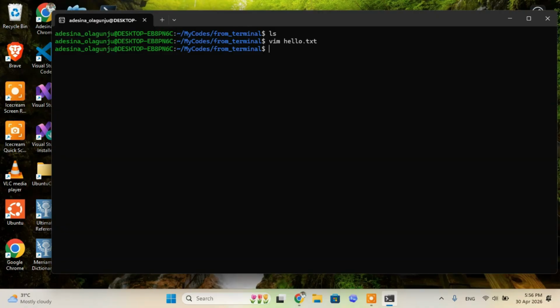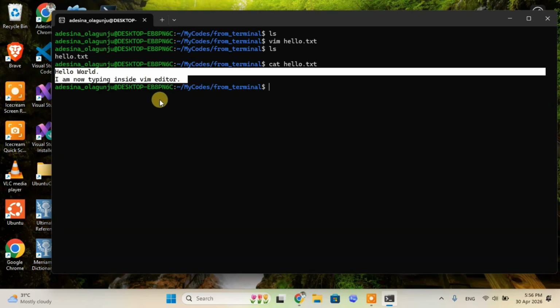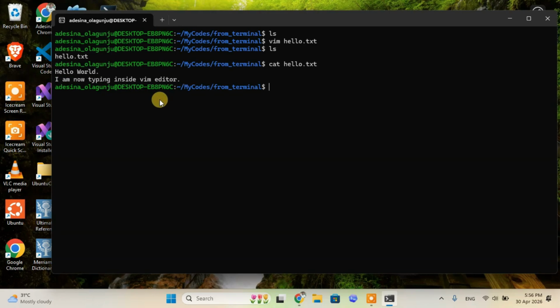If we check the list of contents, you can see that hello.txt has been created. Let's read the file using cat. You can see the exact text we wrote while we were inside Vim. Sometimes, if a file contains long text, reading it with cat may not be convenient. The more professional approach is to read the file with Vim.